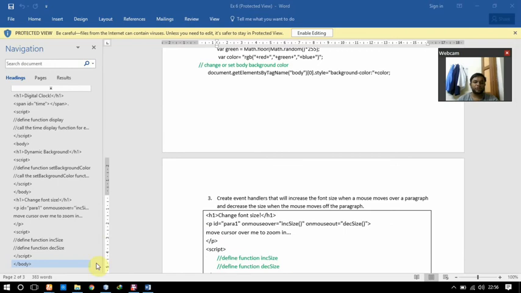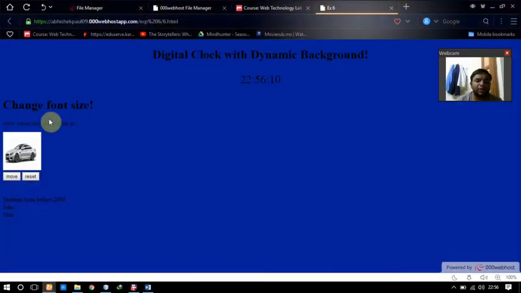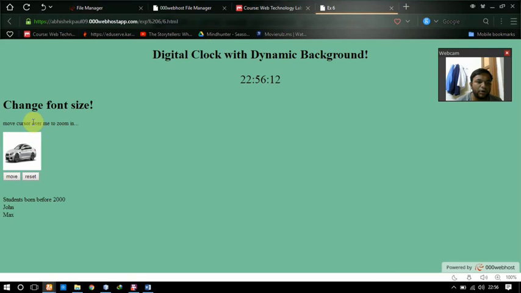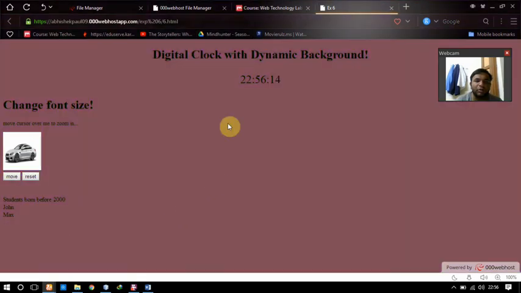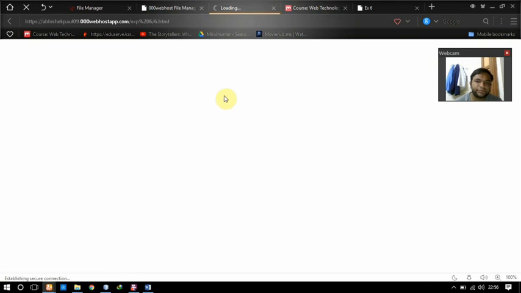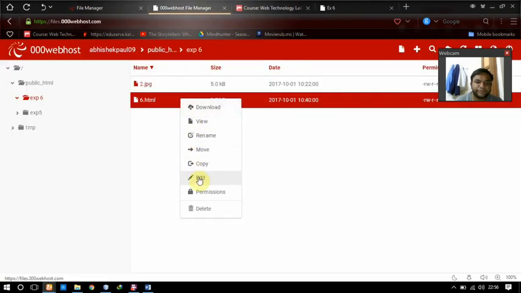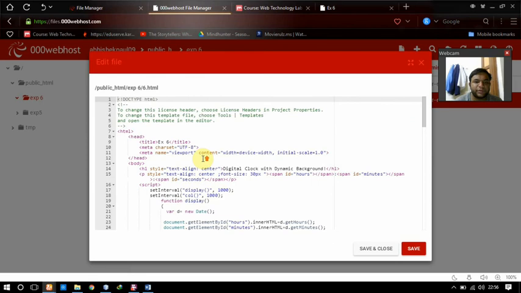Now I'm going to show you my code. So this is how you need to get the code, and you need to get the output. I'll show you the code. This is the code which I have designed.